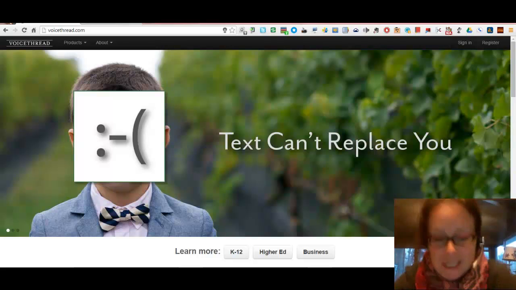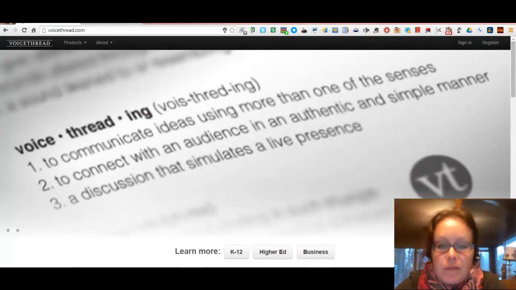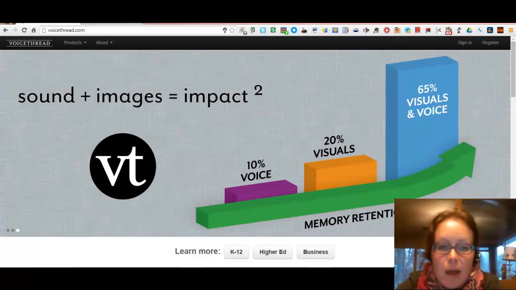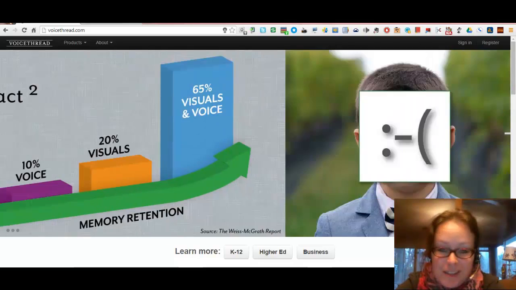Hey everyone, today I want to take just a brief moment to talk about one of my favorite Web 2.0 tools, VoiceThread. VoiceThread is a website, but it also comes as an app for both Android and iOS or Apple devices. VoiceThread is digital storytelling at its best, but I see teachers using it for all sorts of reasons.